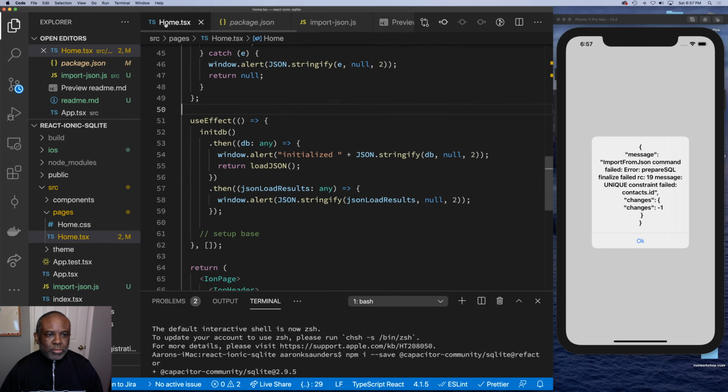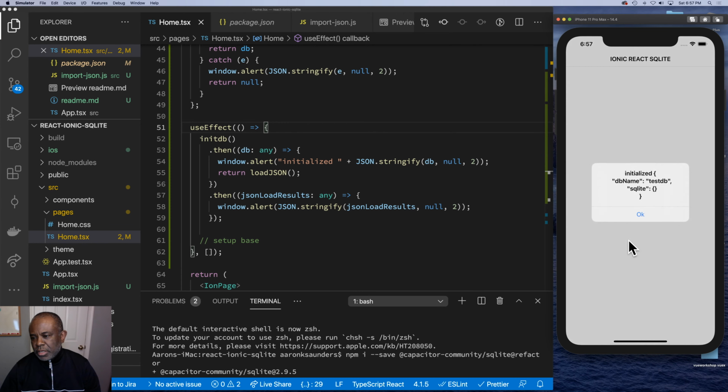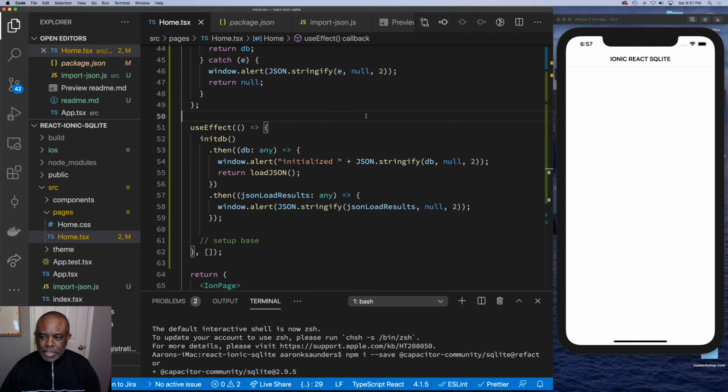Let's go back to my home. Let's save. Okay. Now it worked that time. You see we got the 4 changes that were made to the database. So now our database is initialized. So that's the first part.